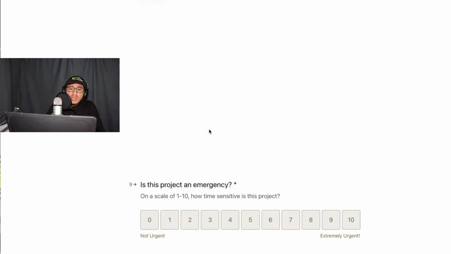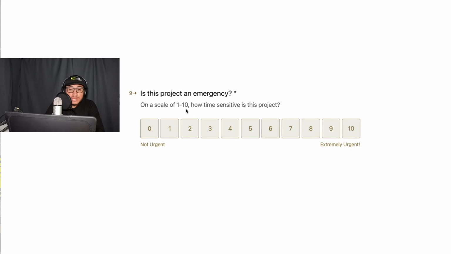So let's say we click that, and then over here we have question 9, is this project an emergency? On a scale of 1 to 10 or 0 to 10, not urgent versus extremely urgent. Again, it's very important that we know how time sensitive this is. We get a lot of projects, so we want to prioritize to give our clients the best experience. If you're just trying to budget for this project, and you don't want to do it tomorrow or next week or in a few days, because it's not urgent, maybe you put a 4 or a 3. Or if you're just curious about pricing, about getting a free estimate but not serious about getting it done, then you can put a 0 or a 1. This way we know how to treat it in the order of importance.